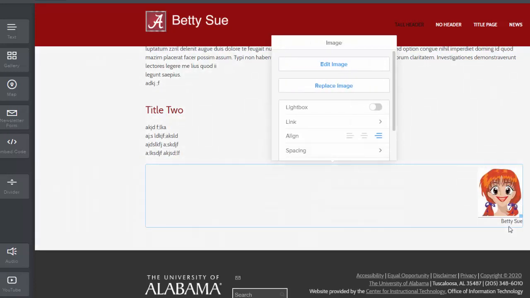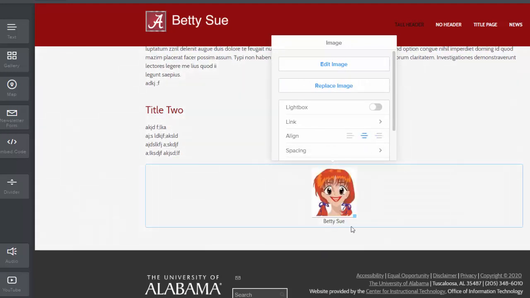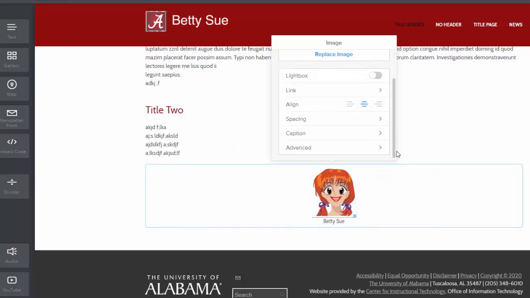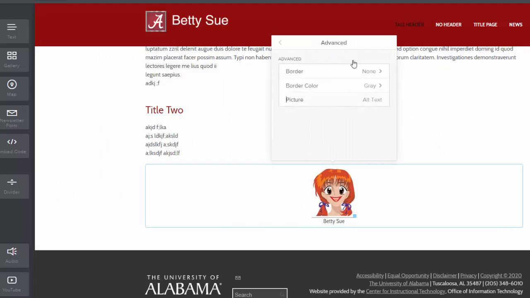My caption is right aligned because my image is right aligned. If I center it, I'm back to being centered again. You don't have to have a caption. This is not alt text, and people oftentimes confuse it with alt text. It is not.